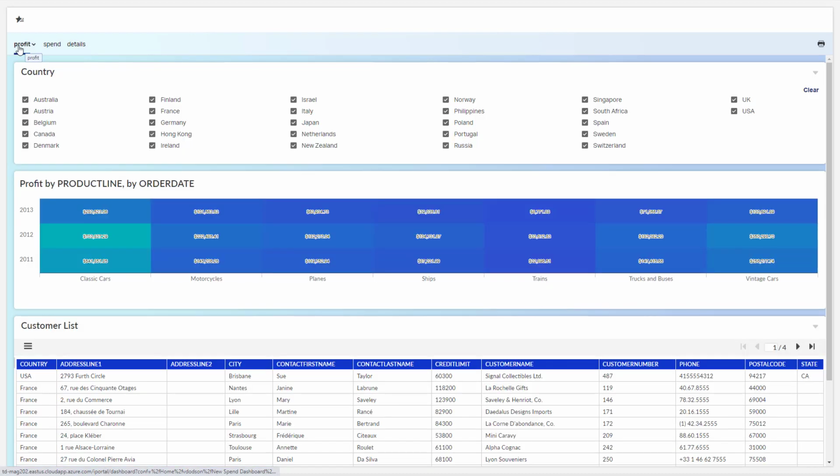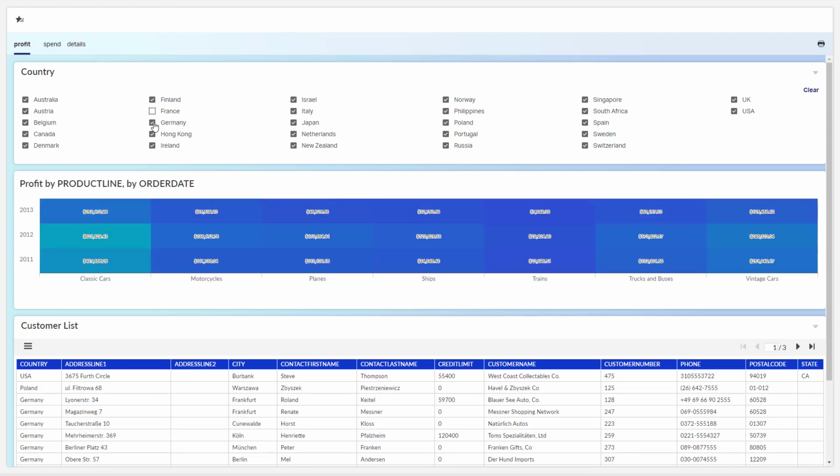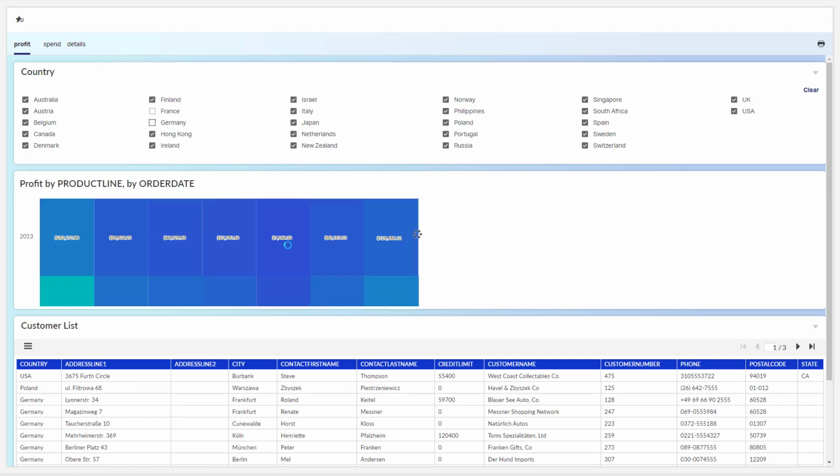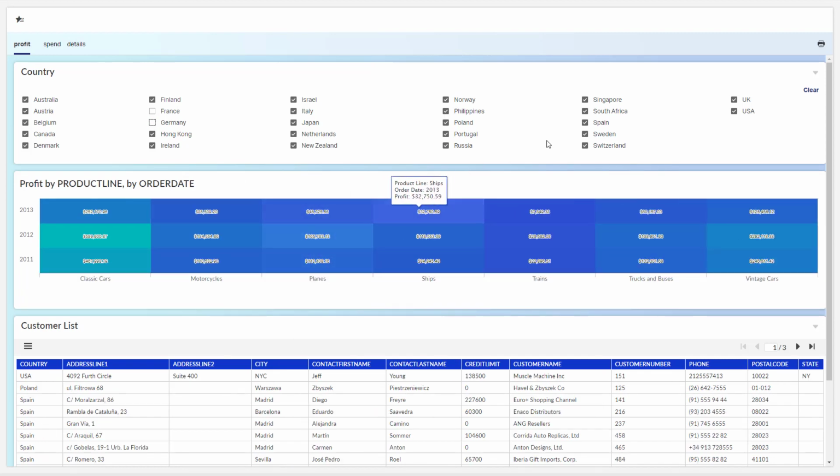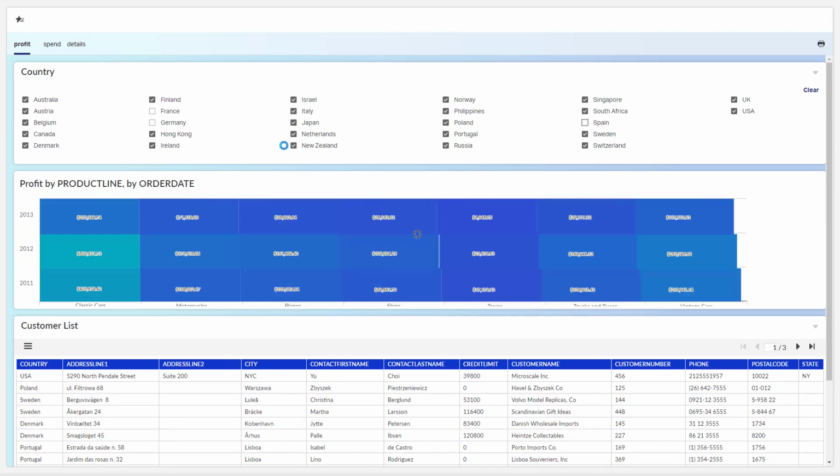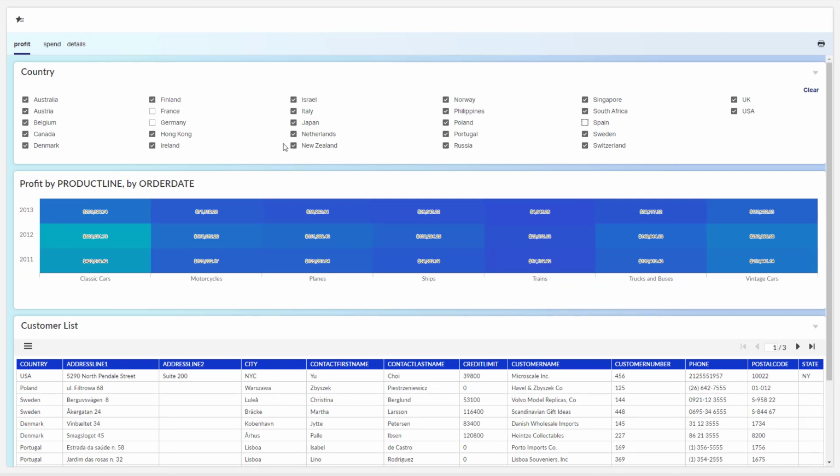So we go back to our profit tab. We'll start with selectors. And selectors can come in many forms. In this case, it's a checkbox. It could have been a text box or a combo box. And as I deselect items from the checkbox, other items within the dashboard, like the chart here, the heat map, as well as the table, will change to reflect my selection. So this makes it easier, of course, to discover insights amongst this data.